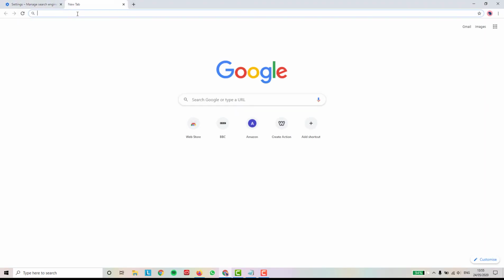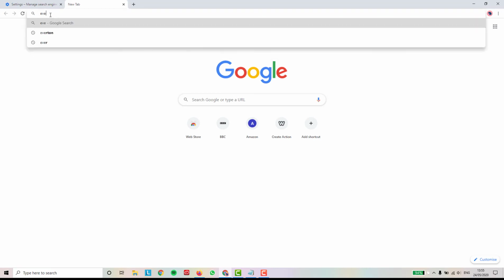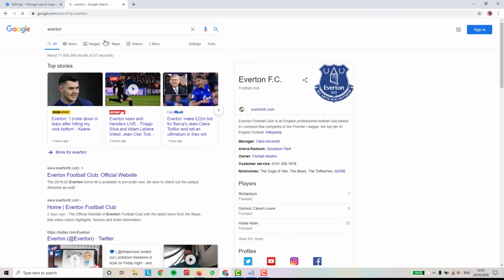And just to prove it, I've opened a new tab and here we are. We are in Google. Along the top here, I'll type something in to search for it. So I'll type in Everton, and there we have it. Google has been coming up with the results. And that is how you set Google as your default search engine in Google Chrome if Google has been deleted somehow in some way.